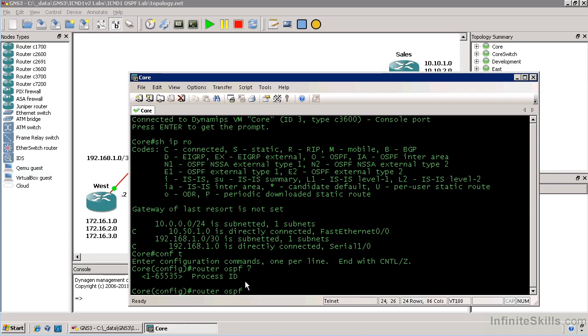Now, since you can specify a process ID anywhere between 1 and 65,535, it is technically possible to run multiple OSPF processes on the same router. Why you'd want to do that is honestly a little bit beyond the ICND1 course, but you would use it for route redistribution or multi-tenancy, or connecting multiple networks together that might have the same routes inside them. For the purposes of this lab, everything will fall under router OSPF process 10.